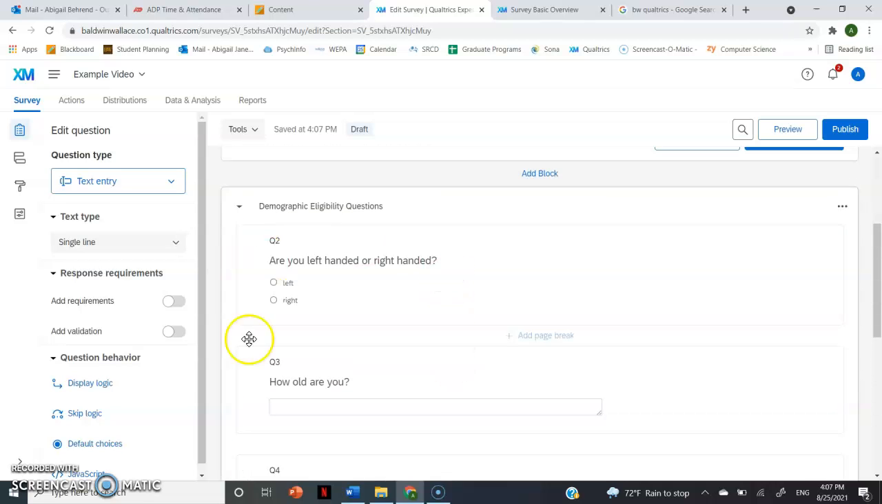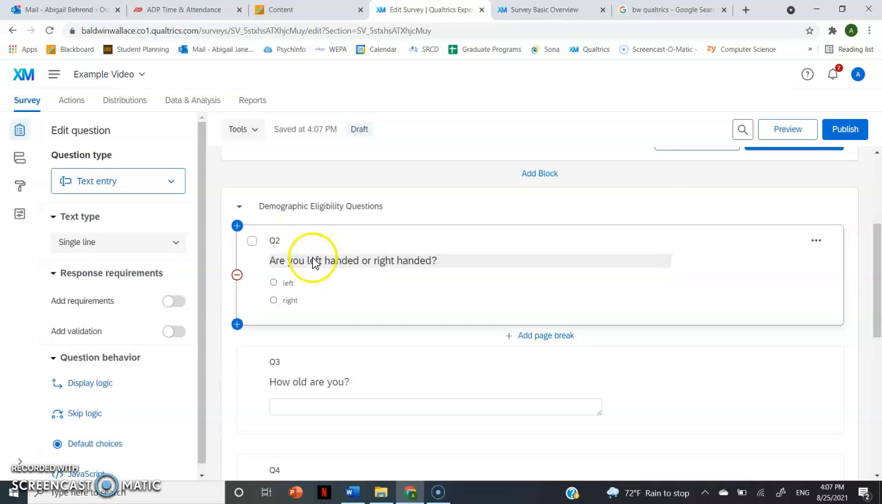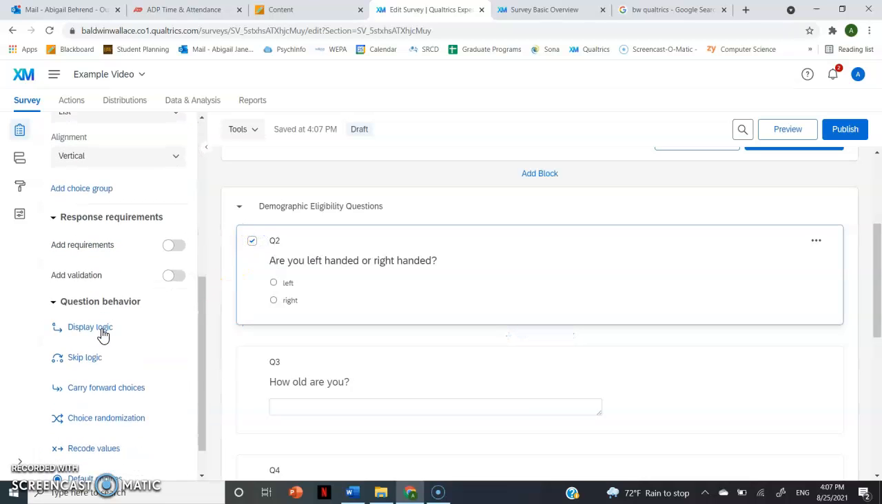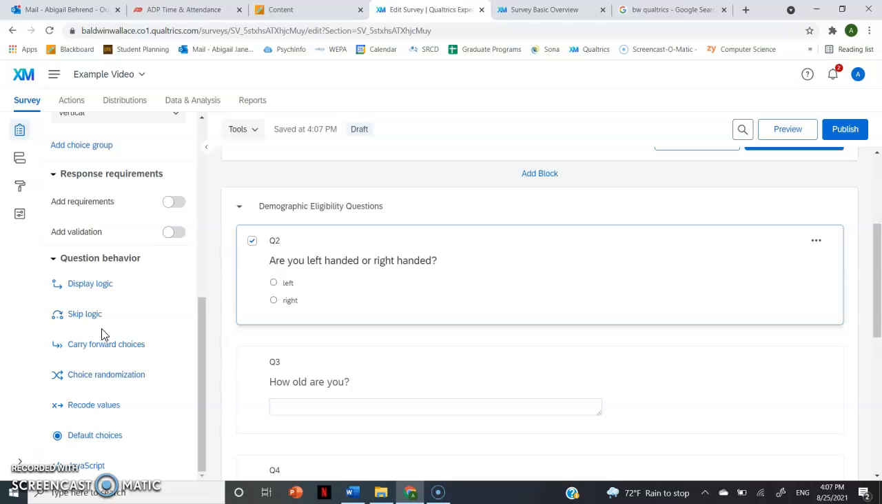So what you can do with these demographic questions, if in my study I need the person to be left-handed in order to participate, so if they're right-handed, they're completely knocked out. Can't do it. What you do, you click on your question that's going to kick them out if they don't qualify. Qualifiers, that's what you can go to. You go to skip logic.